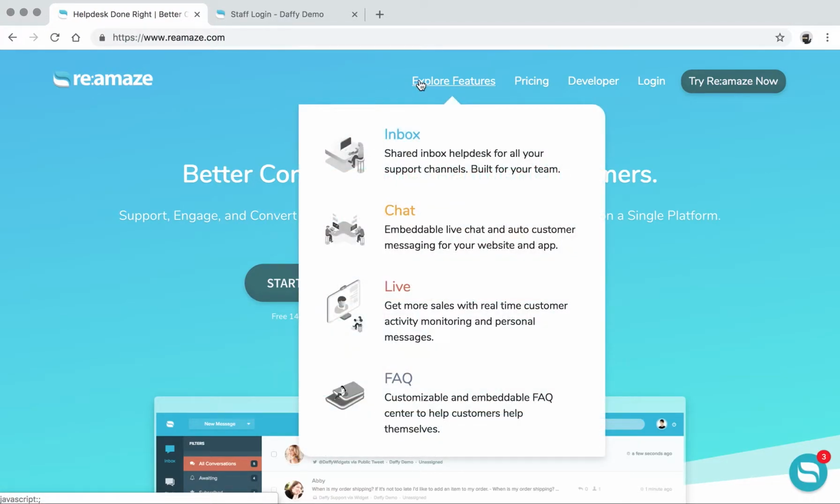four features. And again, those are Reamaze Inbox, which is a shared inbox for all of your channels. Reamaze Chat, which is an embeddable chat solution that you can use to chat with customers in real time and also engage them automatically in real time. Reamaze Live, which is a real-time dashboard that allows you to browse everyone who's online and send them a one-on-one targeted message. And Reamaze FAQ, which is for building a knowledge base, a self-help center for your business and brand.